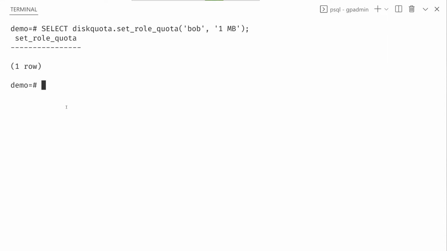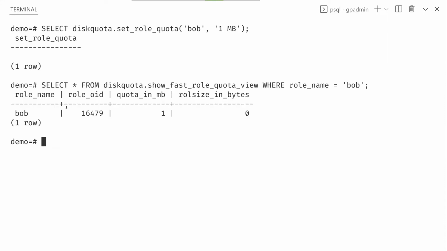However, soft limit has some limitations. Let me show this by another example. Suppose we want to limit the disk usage for user Bob. The limit is set to 1 megabyte as well. As we can see from the quota view, the quota usage for Bob is now 0 bytes. Because the disk usage for Bob is below the limit, no query will be rejected.